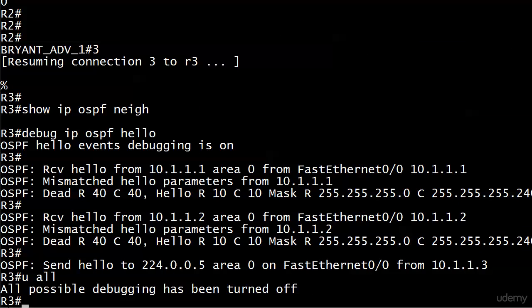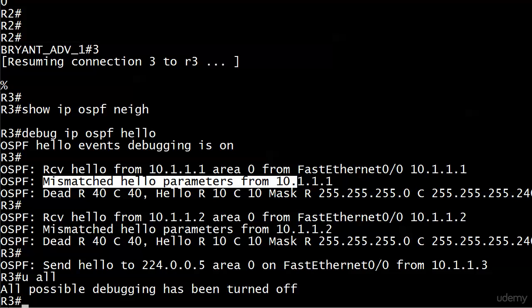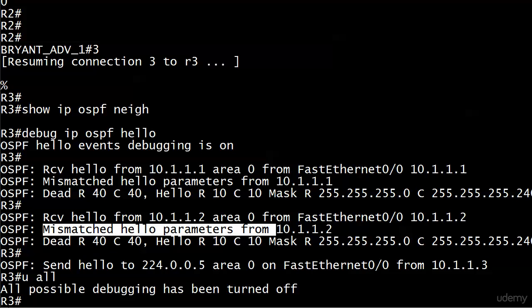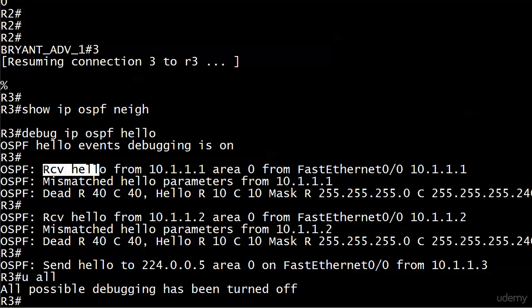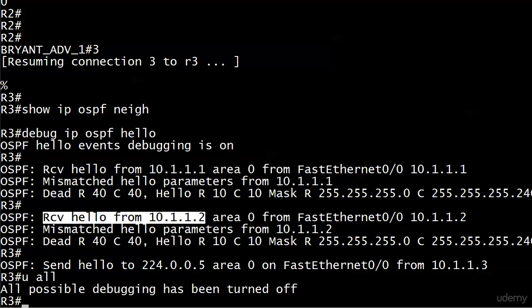So, here we go, and it's easy to make an assumption that in this particular situation, somehow router 3 isn't getting hellos. But the thing is, it is getting hellos, and we can actually see in this line that it is sending them out. Here's a send hello. But this particular debug, really it's the OSPF debug to start with, because it is telling us right here and right now, mismatched hello parameters from 10.1.1.1 and mismatched hello parameters from 10.1.1.2. We are getting the hellos. That's not the issue. But the mismatched hello parameters are indeed the issue.